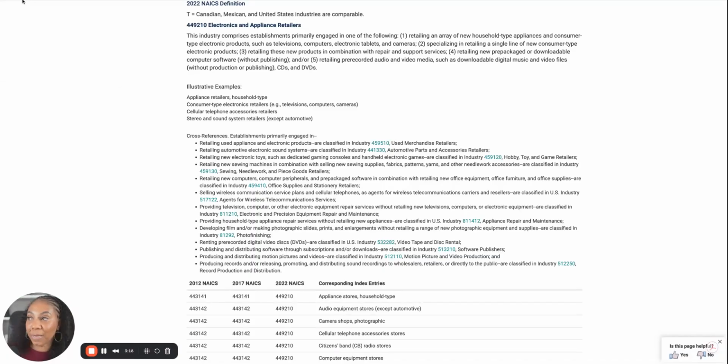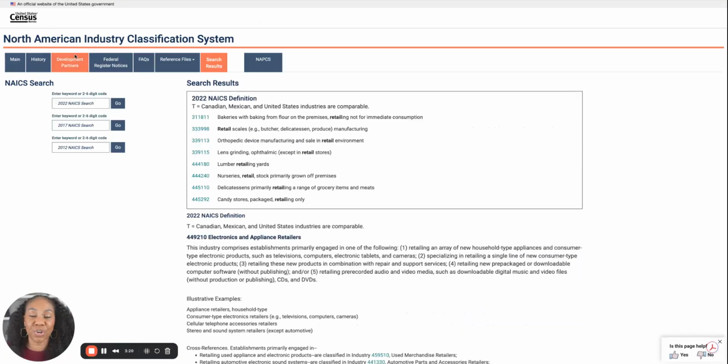This is super important because you cannot register in SAM.gov without your NAICS codes. Okay? All right.